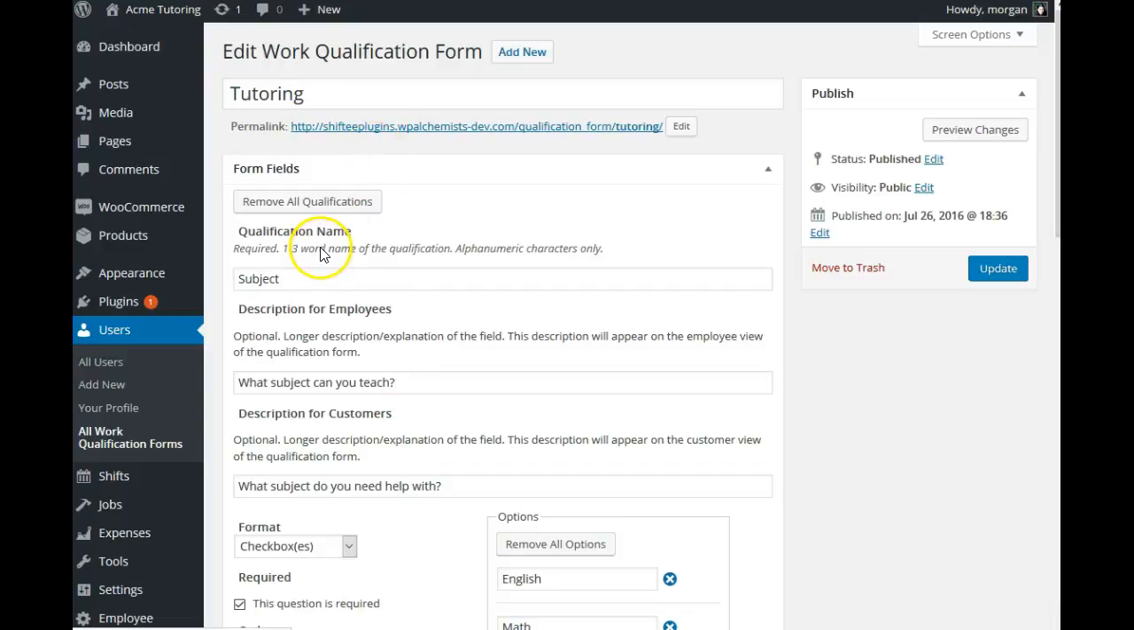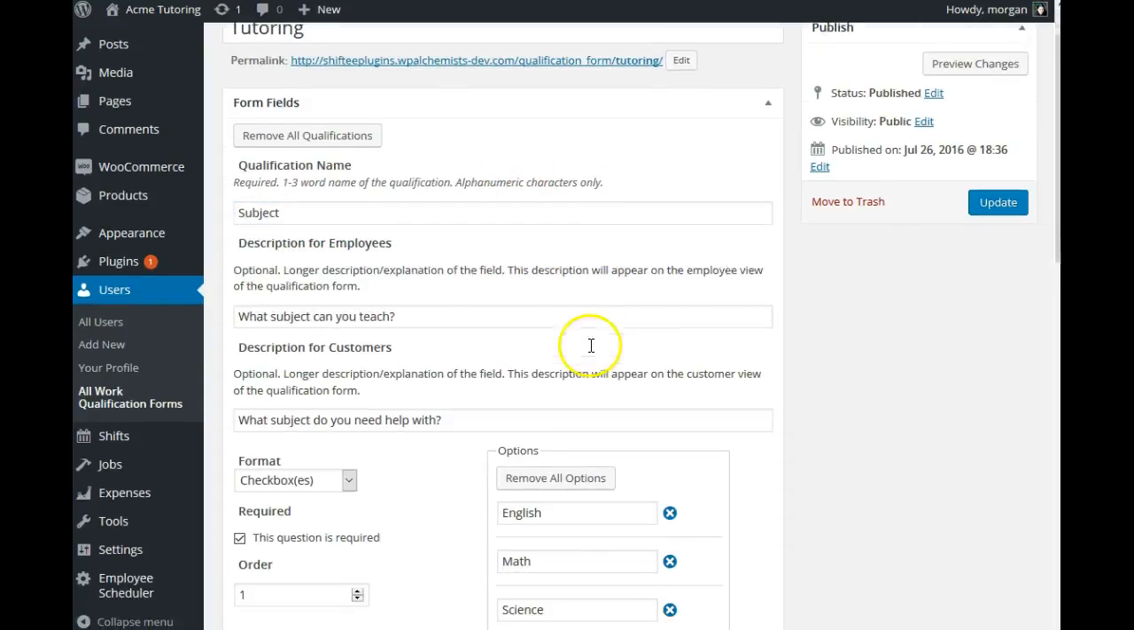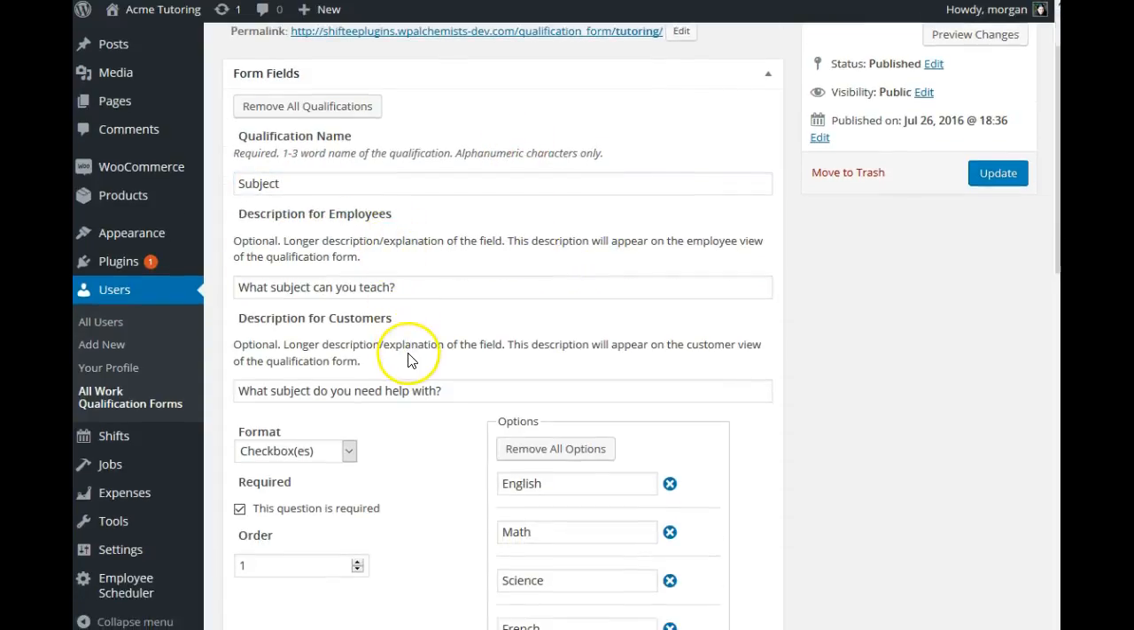So you can create fields for this form, and each field is going to have a name, such as subject. And then the description for the field, these descriptions are optional, and you can also create different descriptions for customers and for employees. So for the employee, the question is, what subject can you teach? And for the customer, the question is, what subject do you need help with?